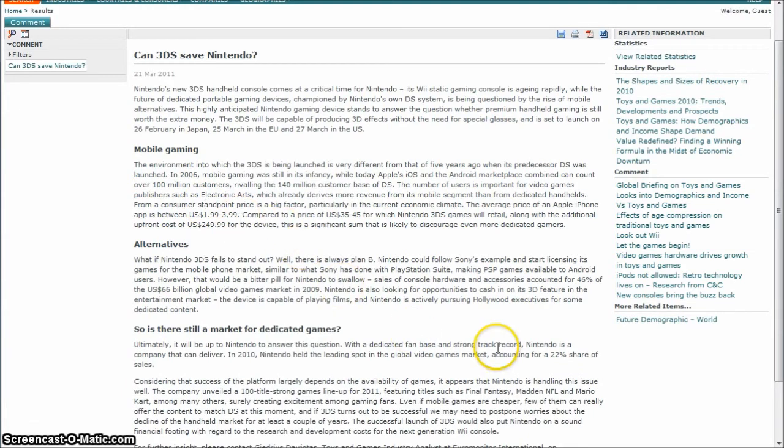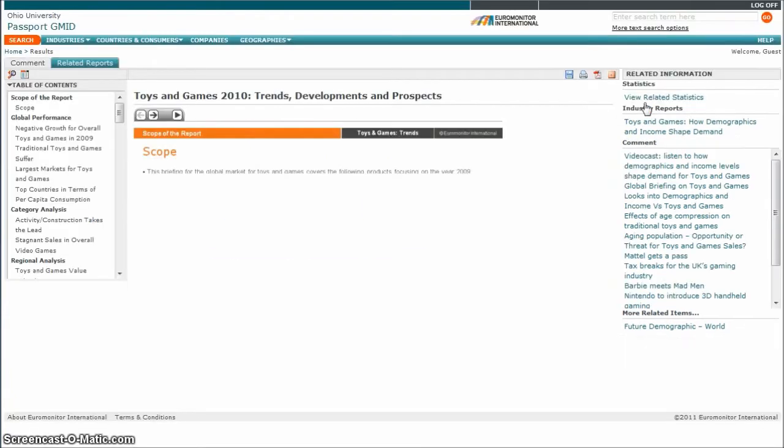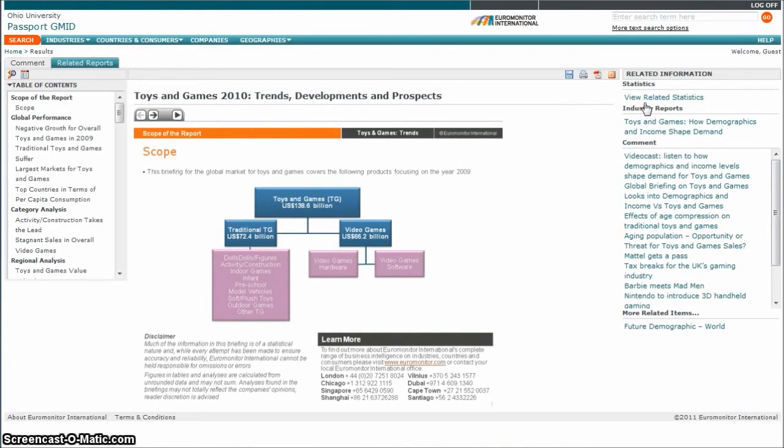I'll also point out, whatever section you are in, please look over on the right hand side where you'll see related statistics. Here's a report for Toys and Games 2010, trends, developments, and prospects, things like that. So there's all kinds of good related information you can find within here. Just look over on the right hand side. There's a videocast, listen to how demographics and income levels shape demand for toys and games. If I wasn't doing industry analysis, that would be a pretty good thing for me to look at. So pretty good information that you can see there.